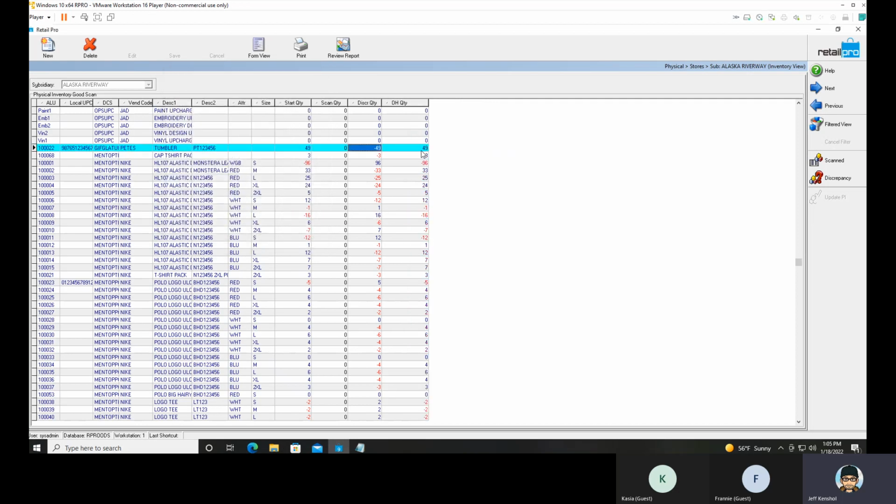So if we have 49 in inventory, that 49 gets copied over to our starting quantity, i.e. it freezes our on-hand quantities right here, right? Of course, we just started this, so we haven't counted anything yet, so we're short everything. Now, if we're negative on hand, then that gets copied over and the discrepancy is positive, right? That's all that's going on here. So we're going to then add counts into this column here, right?